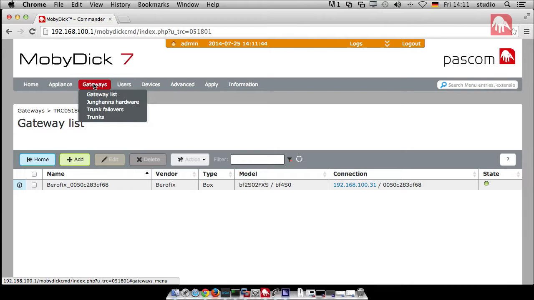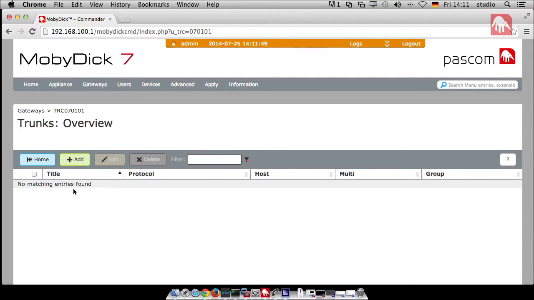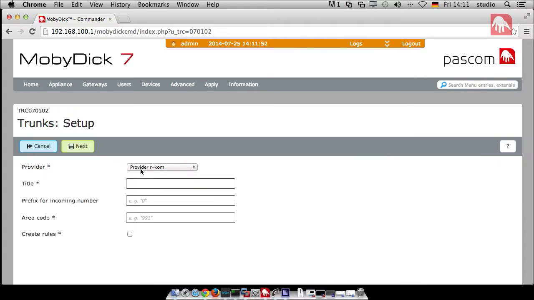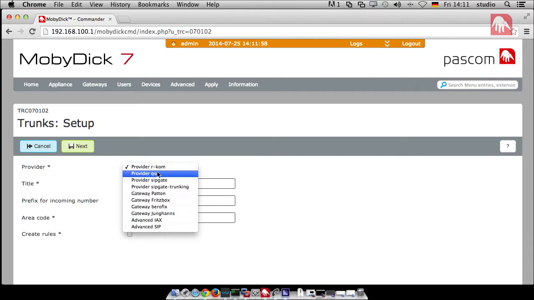Okay, so under Gateways, we go to Trunks. And then here you can see there's no trunks added at the moment, so we just simply click on Add, and then here we have the setup screen. Now what we can first look at here is we have a number of providers that we already support. If your provider or gateway is not in this list, you can of course manually set one up through the advanced IAX and SIP options.